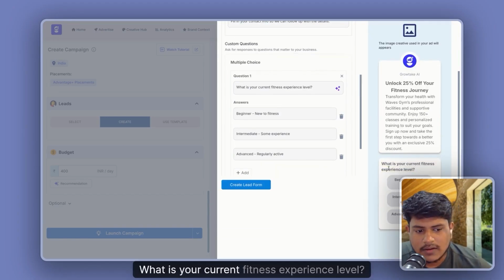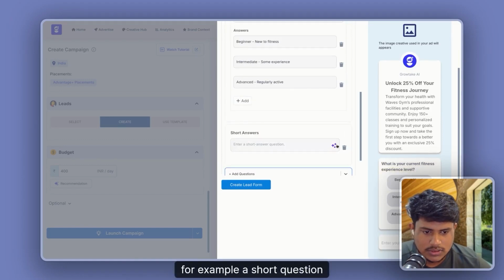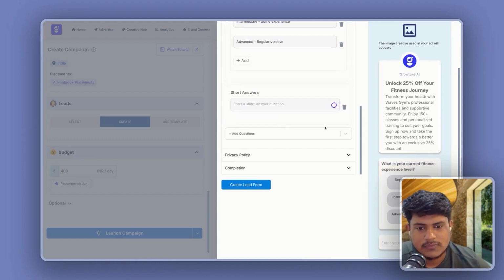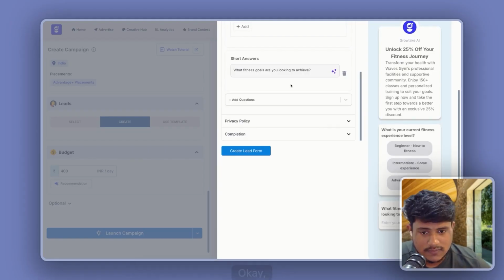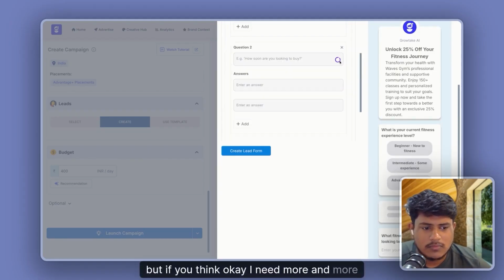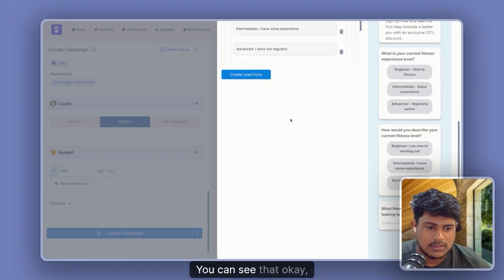What is your current fitness experience level? Or if you need more, for example, a short question, just click generate, and it will automatically generate. What fitness goal are you looking to achieve? Or if you think, okay, I need more and more questions, so that I can get only higher intent buyers, it's according to you. You can see that.